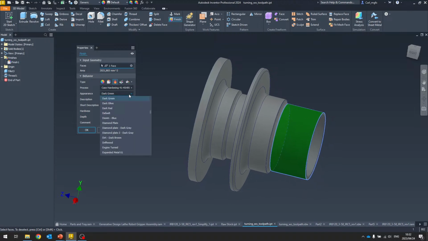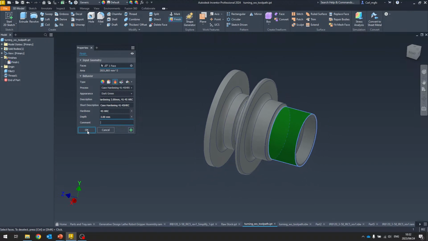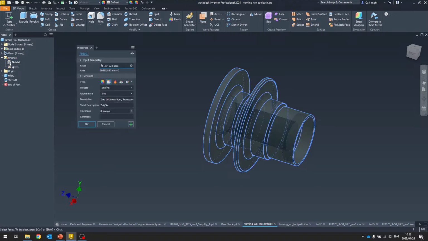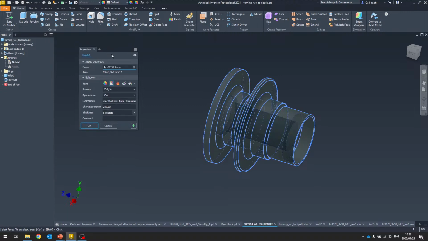You can set up the resulting appearance and the description. You can type in your description there, your short description, hardness values, depth, and a comment. Once you click OK, that finish is then added to the finishes folder. So not added as a feature, but added to the finishes folder. Here in the finishes folder, you can right click on a finish and edit feature, or you can just double click on that and go in and edit a finish.